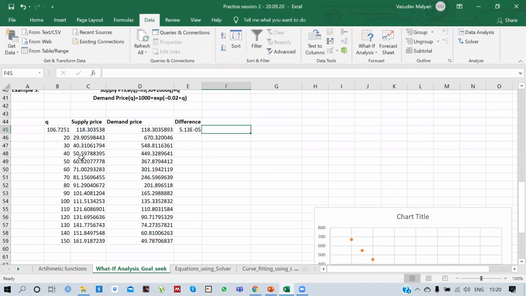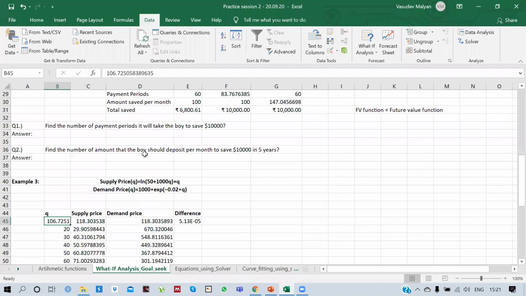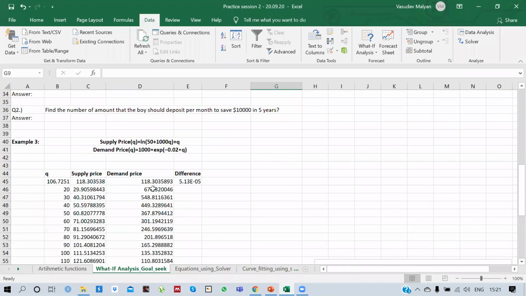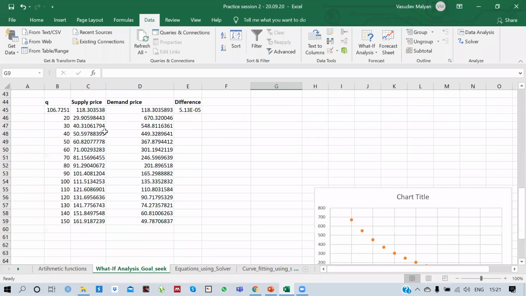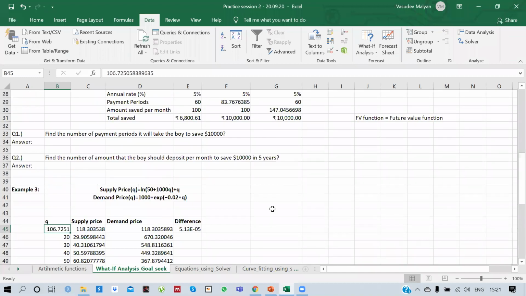So goal seek has given me that at a value of 106.7251 there will be an equilibrium between the supply price and demand price. So this is the relevance of goal seek. That's how you use goal seek for your analysis. When you have only one variable which is going to vary, and you are aware of the output, you are supposed to find from that output how much value is required to get there. So you are aware of the destination, but you are not aware how many steps you are going to take. This goal seek is going to help you with that.